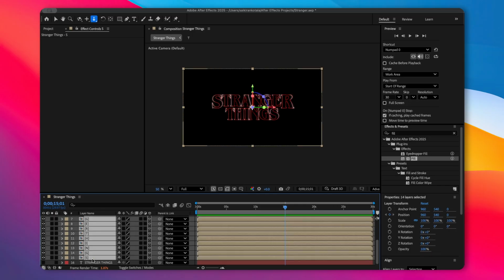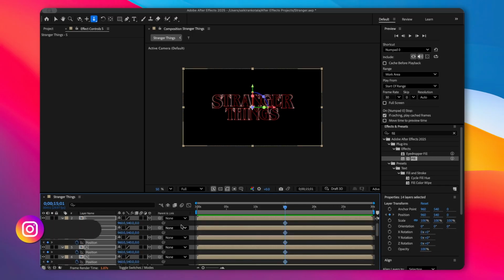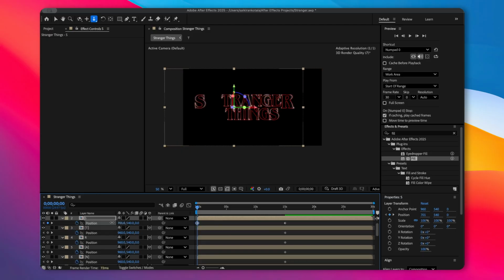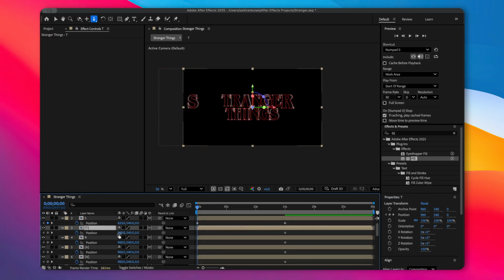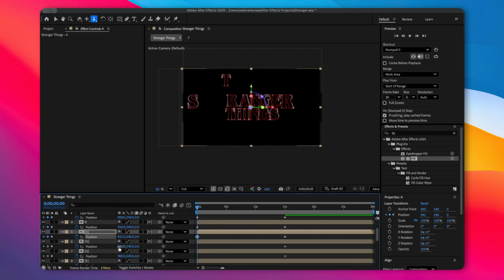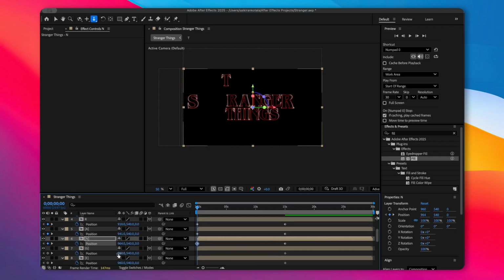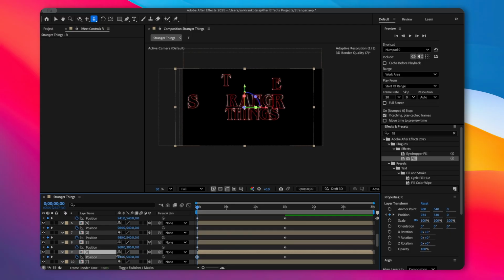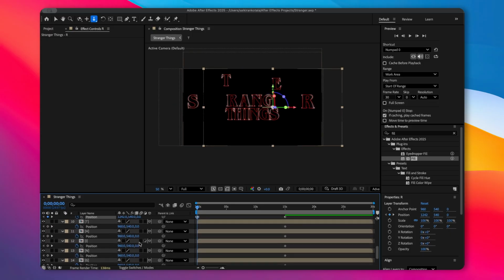So select every layer and press P for position and set a keyframe at the end. Come to the start and adjust the positions of the S character. Also T, R. Make sure the S and R are coming inward. So we're gonna position each and every letter. Change the parameters of each layer. I'll do it fast. Let's adjust everything.